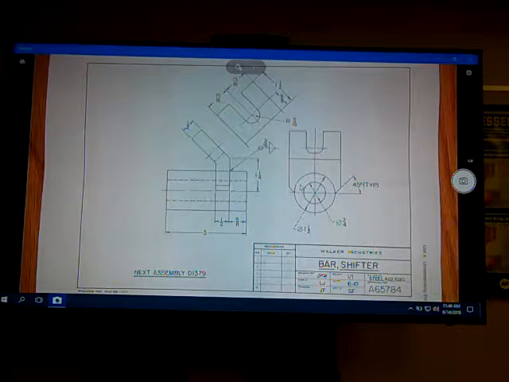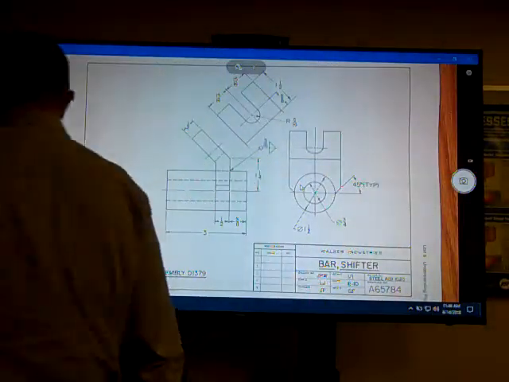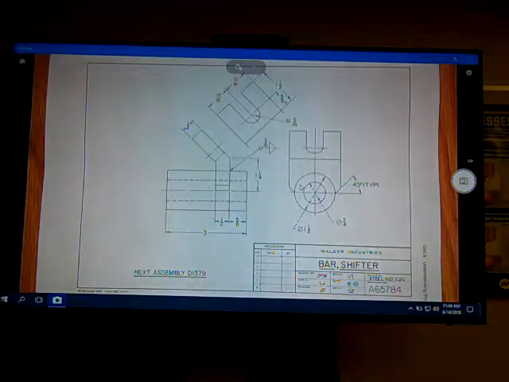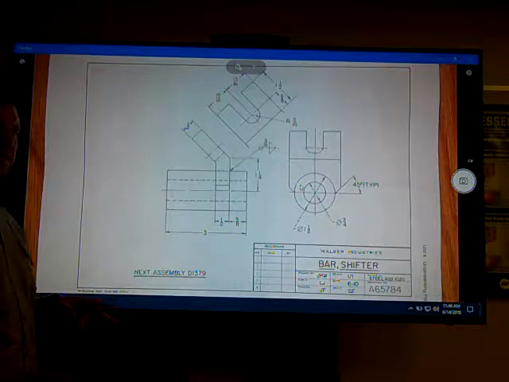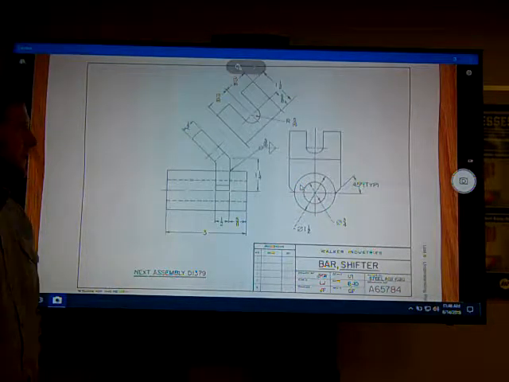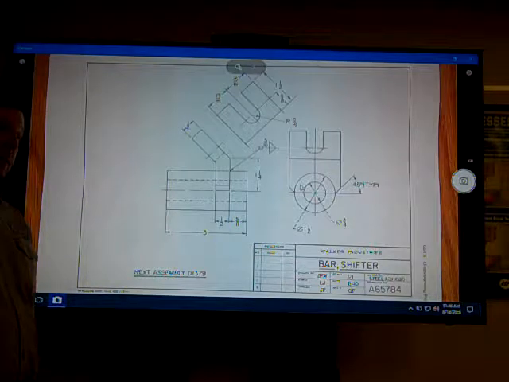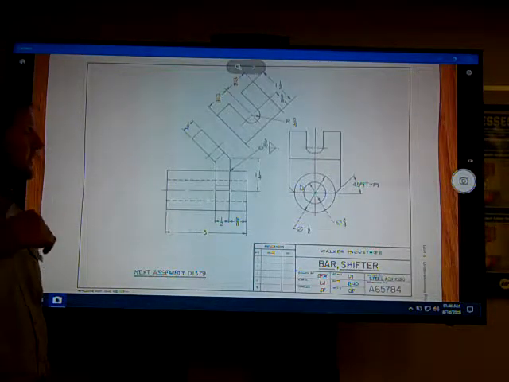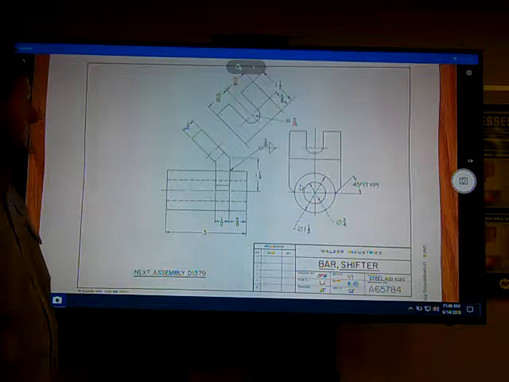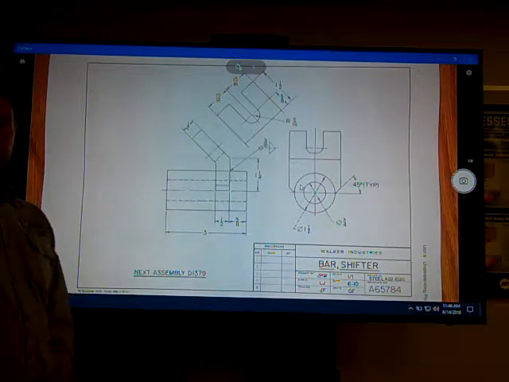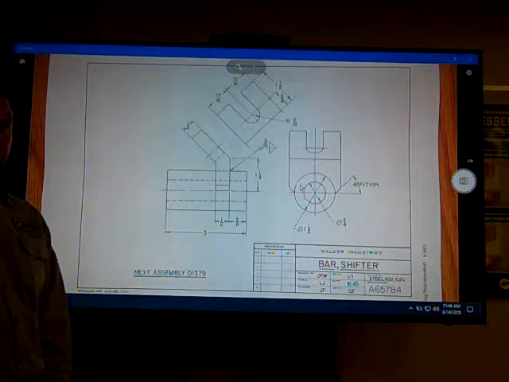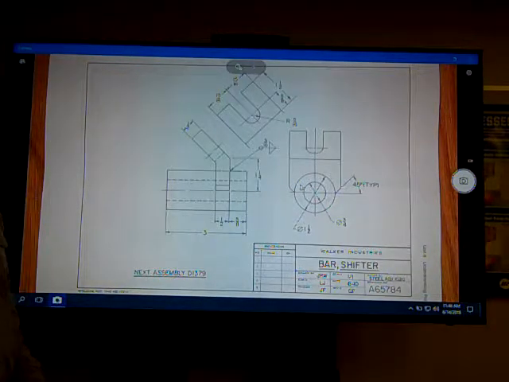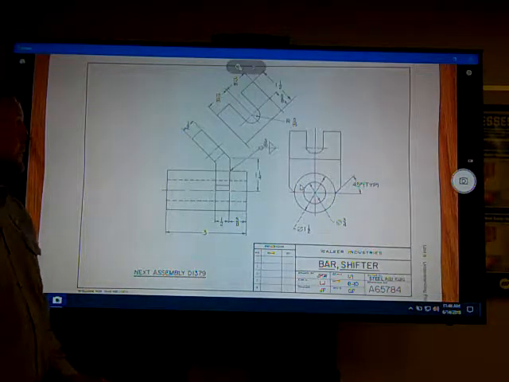All right, welcome back. This is a continuation of Chapter 5 for your print reading class. I kind of wanted to break this unit into two sections. We talked about the 6 primary views in the previous video. For this unit, we're going to go over what they call auxiliary views and section views. We're going to start out with an auxiliary view first.